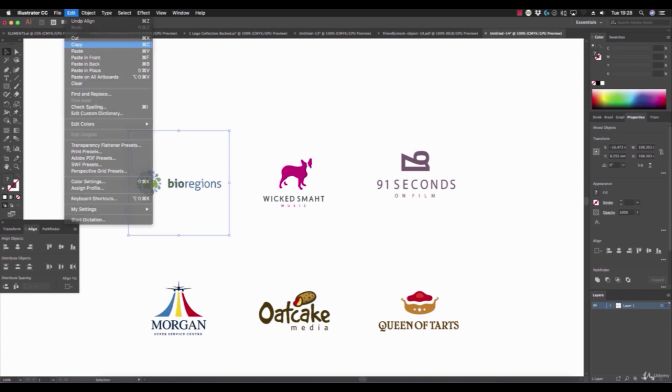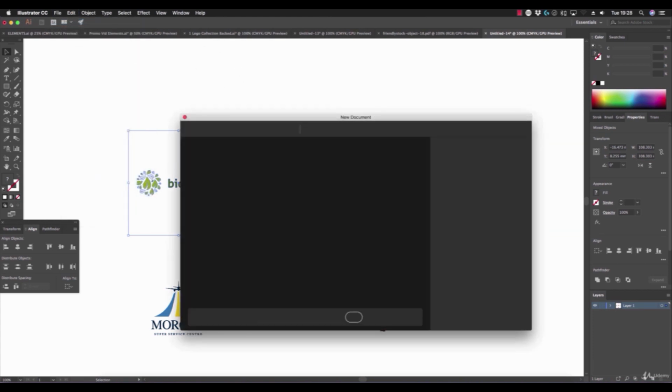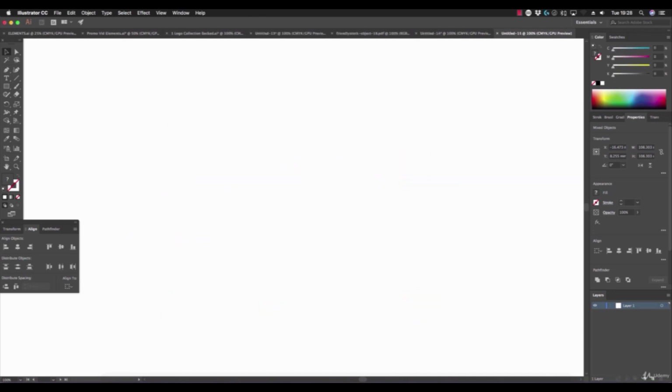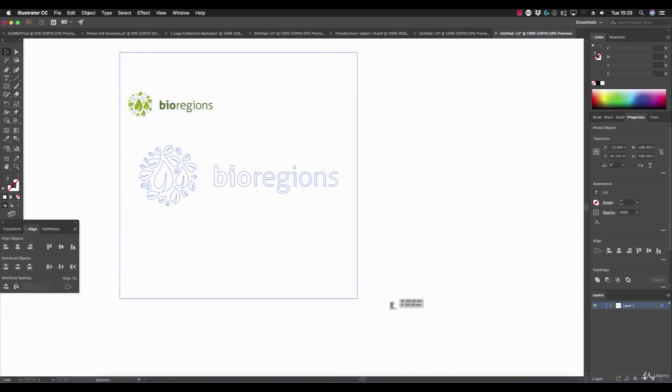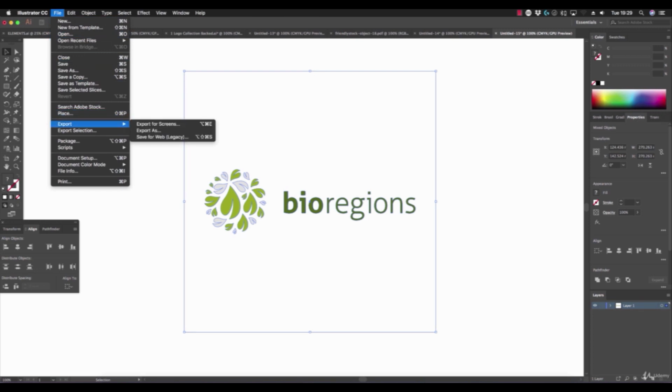I'm going to go to Copy, New. I'm going to paste this into a new document. And I'm going to export this. Before I do, however, I'm going to increase it in size, like so. Because it's vector, it shouldn't make any difference if we increase it.